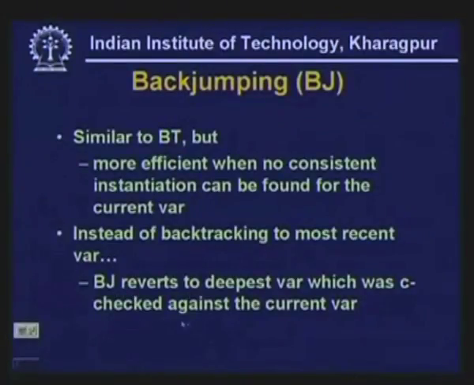When we find that the current variable is inconsistent and has no possible instantiation left, instead of backtracking only to the previous choice point, we find out what is the last variable which constrained the current variable. Do you see? The current variable has no legal values left. In order that it does get some legal value, some constraint which participated with the current variable has to be changed. So we find the deepest node in the path from the current variable to the root where a variable was assigned a value and that constrained the domain of the current variable. We have to find that. So that is what intelligent backtracking does. Back jumping reverts to the deepest variable which was checked against the current variable and which introduced the constraints.